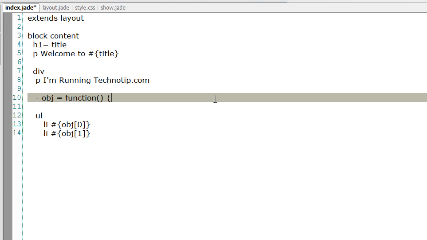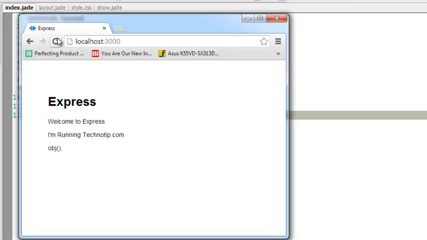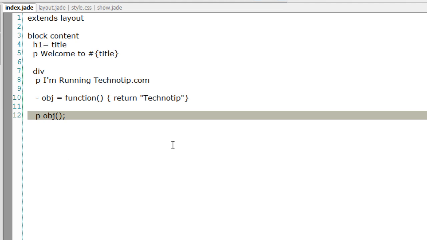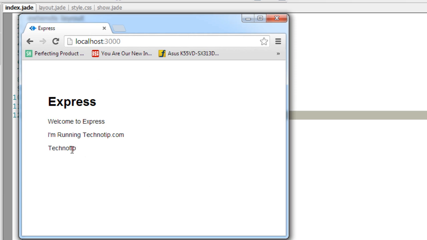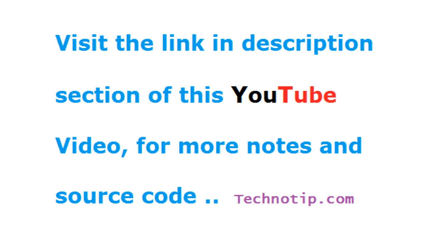Also, we could include functions here. I'll just return technotip here. Note that these are all just JavaScript, so you could almost write any kind of JavaScript and call it inside your Jade Template Engine. We need to also wrap it around these curly braces, and it outputs the returned value. And in our next videos, I'll show some of the advanced topic of Jade, something like writing a form and conditional statements, looping, etc.